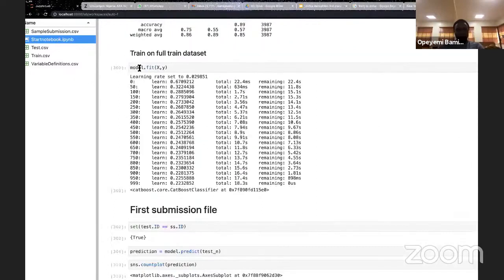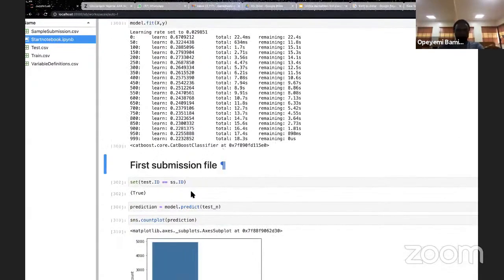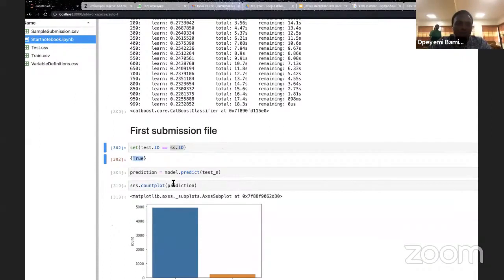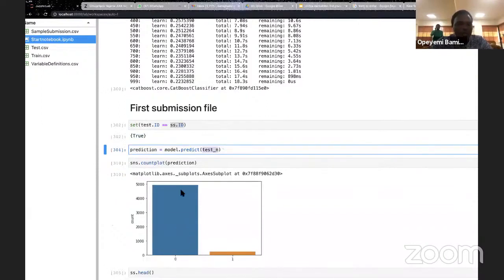Okay, now we've trained the model on the entire data set. We want to predict on the test set and make our first submission, right? The first thing I'm checking is whether the test ID is equal to the sample submission ID. True. So with that, it means that I can use my sample submission file to create my first submission file. We are making the prediction on the test set here, and we can see that there are more zeros than ones. The data set is not balanced, right? Those are the things you need to do when you start coding at your end.